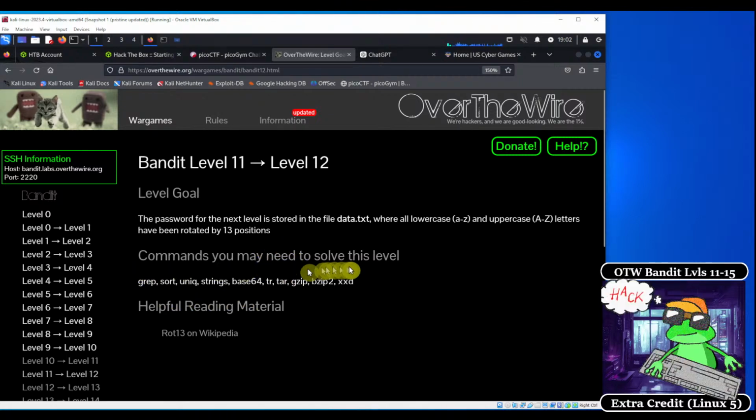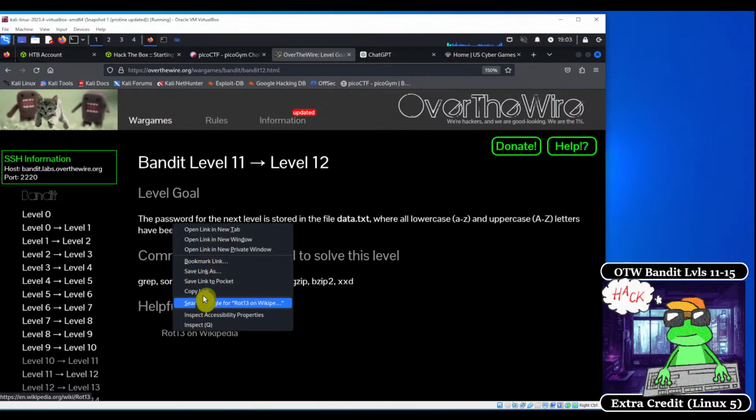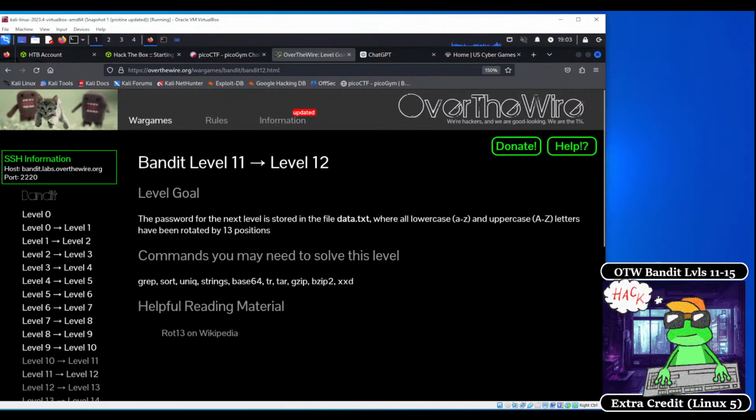We also see some commands you may need to solve this level listed over here. In particular, we should pay attention to this tr command, which is one of the key commands that we're going to be using to solve this level. There's also some helpful reading material listed, which is ROT13 on Wikipedia. ROT13 is an encryption method. If you want to read up on it, I am going to provide the link to that in the chat. You can take a look at that at your leisure.